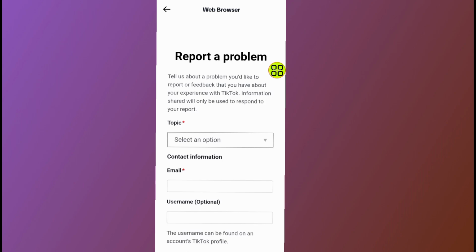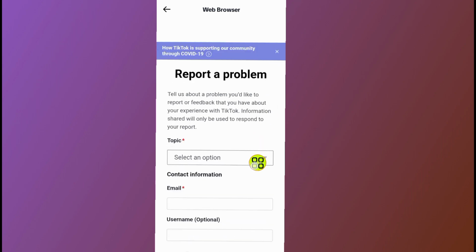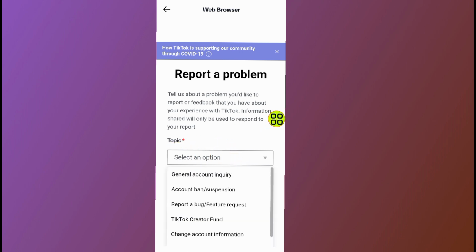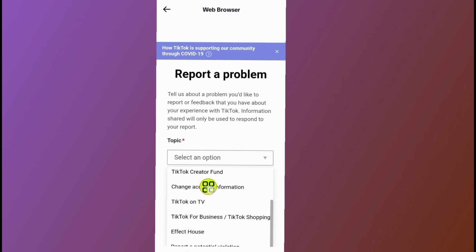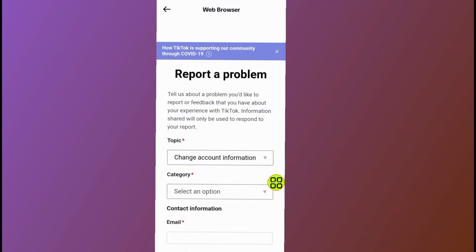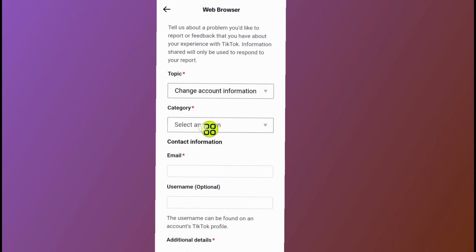Now allow it to finish loading. After it finishes loading, as you can see, here it is. Tap on this section where it says select an option topic. So I'll come and tap on this section which says change account information. Select it. After you select the account information, tap on where it says category. Select your category. As you can see, here it says general category or other. So tap on just general category or general question.